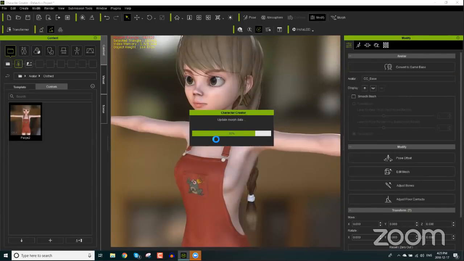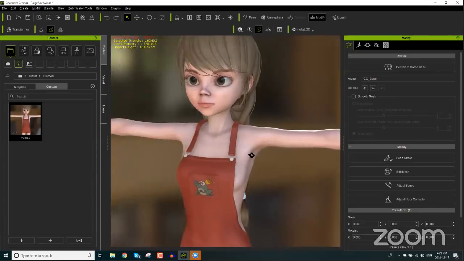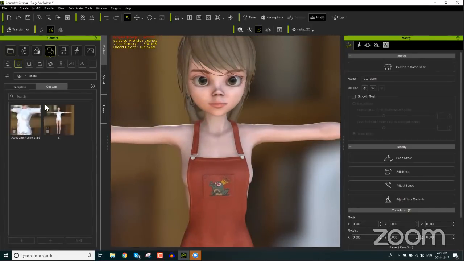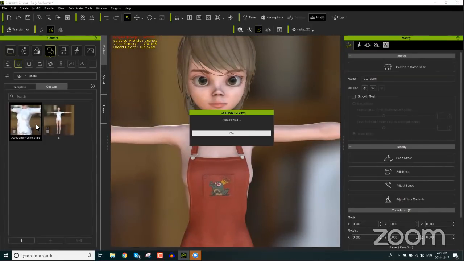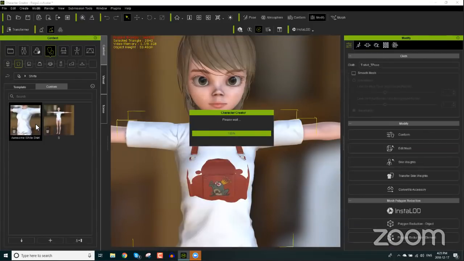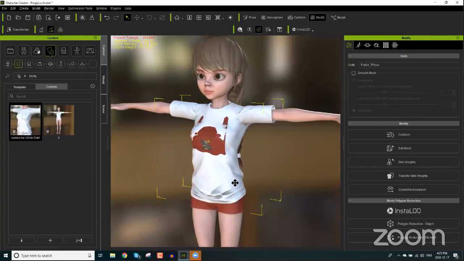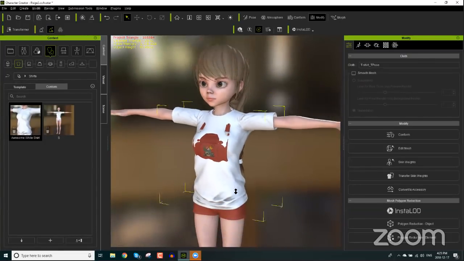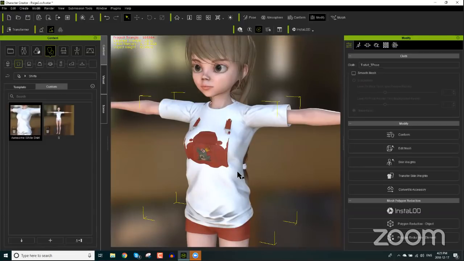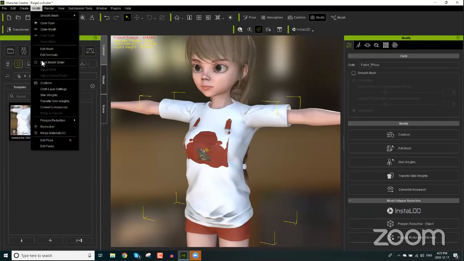And there she is. Okay, so I can apply that shirt really easily to Paige. Now, the important thing to notice here is if we apply it to our character, we need to make sure that the layers are correct. It'll apply over top of our dungarees, which is probably not the way we want it. It could be, but you probably want your T-shirt underneath your dungarees, I imagine. So in order to adjust the layers, we need to go up here to Modify and Cloth Layer Settings.